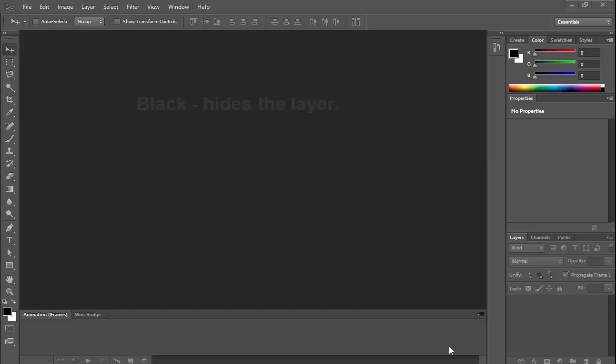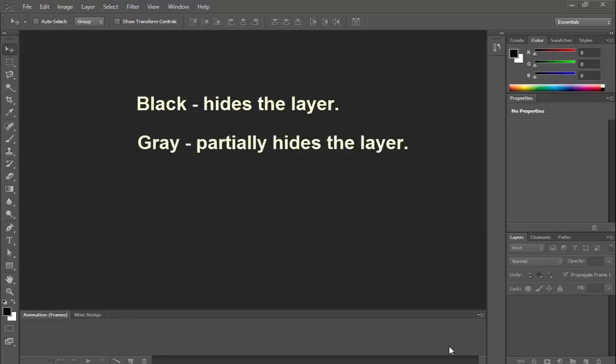Remember, black on a layer mask hides the layer that contains the mask, so you can see what is underneath that layer. Gray on a layer mask partially hides the layer that contains the mask, and white on a layer mask shows the layer that contains the mask.